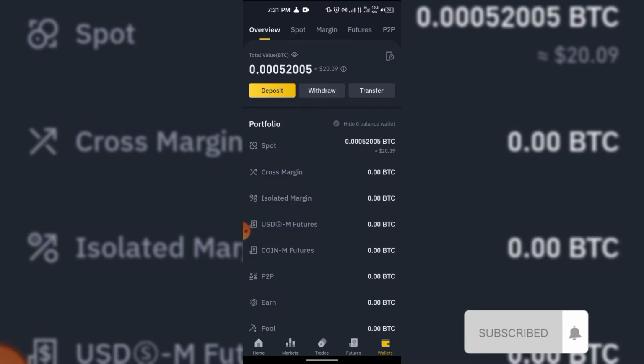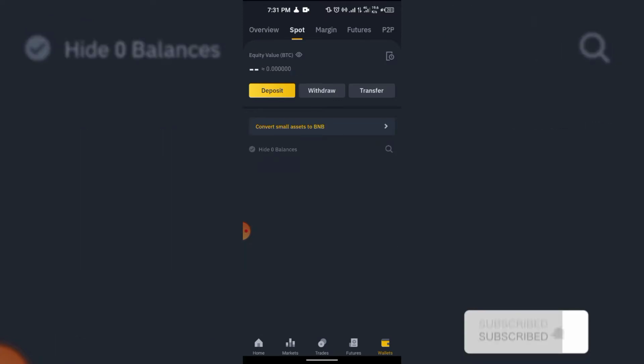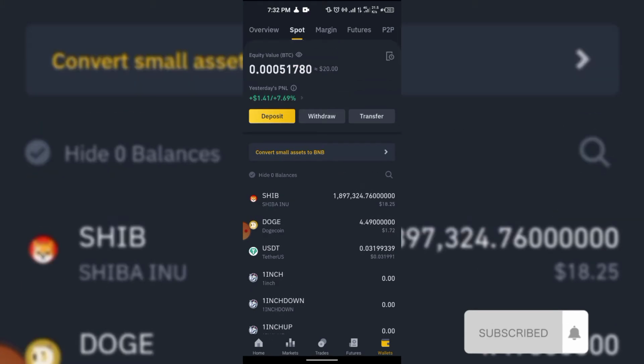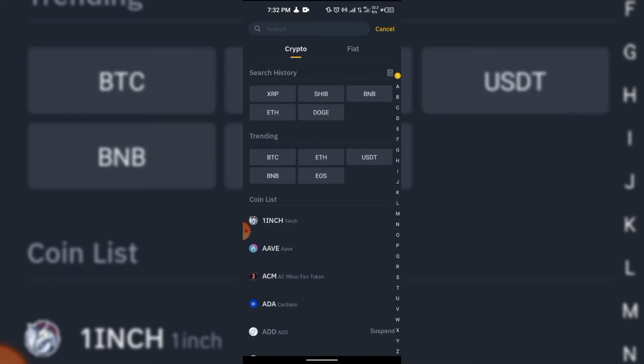This account, you can see the balance that's here. I have just a few coins here. All right, so first of all, I click on deposit here. You go to spot and click on deposit.